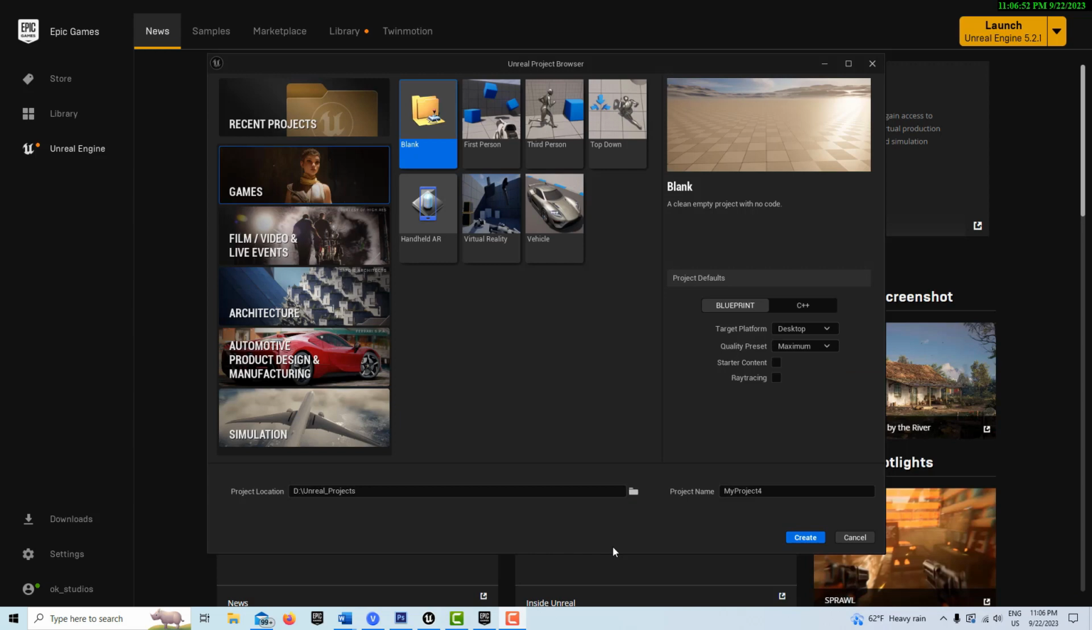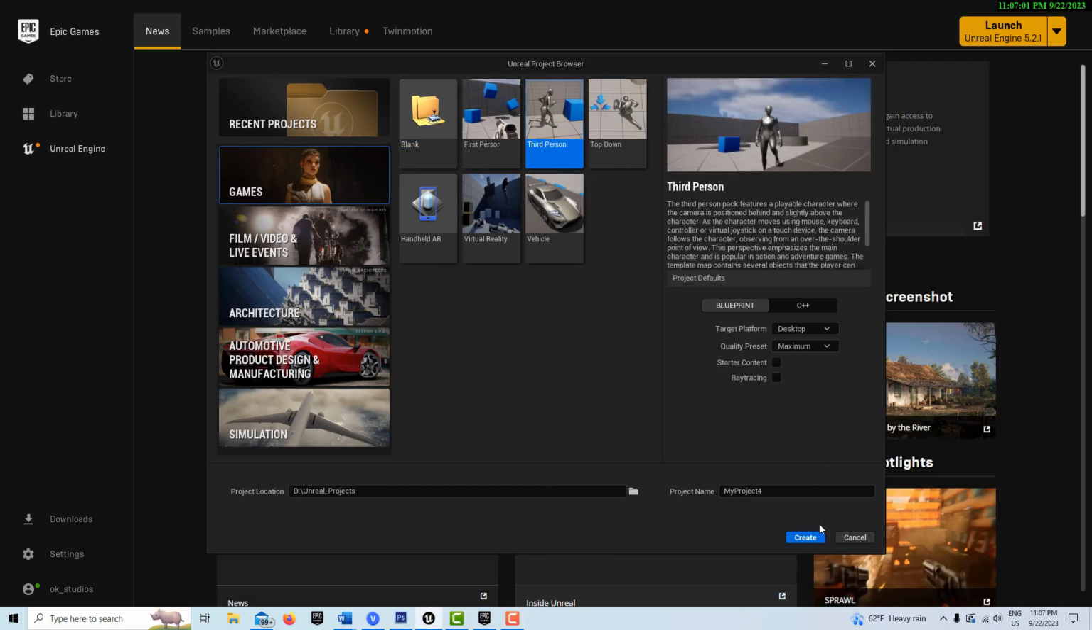Hey, how's it going? Today I'm going to show you how to create a super easy teleportation effect, a teleporter basically. To do this, we're just going to go into games, third person, and we'll just go create, and it'll just take a minute.